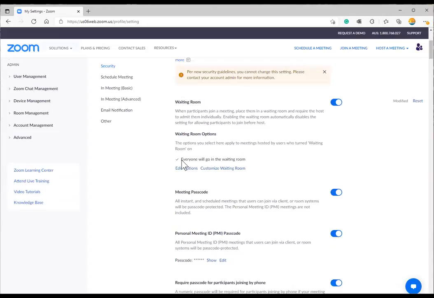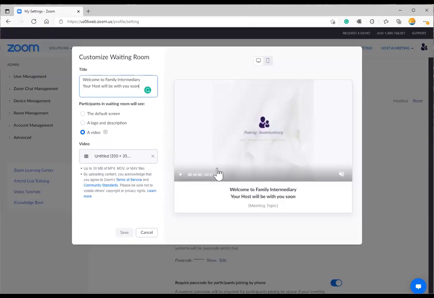And here, I've set it so that everyone goes in the waiting room. And I noticed something recently. I don't think this feature was on here before, but you can actually customize your waiting room. So here, I've changed the title of the waiting room: Welcome to Family Intermediary. Your host will be with you soon. There is a limited number of letters that you can use here, so you've got to be succinct. And you can put a logo and description or a video as well.